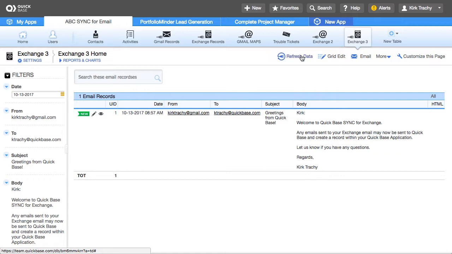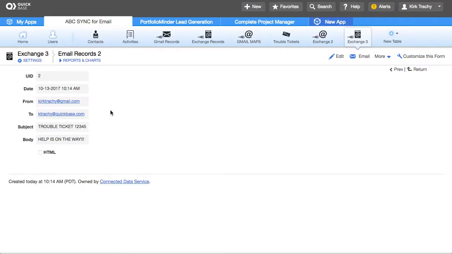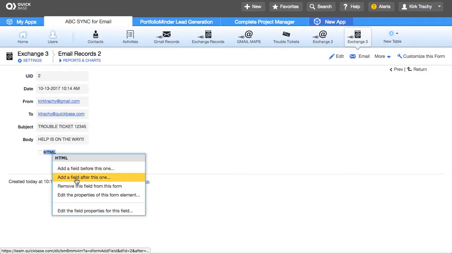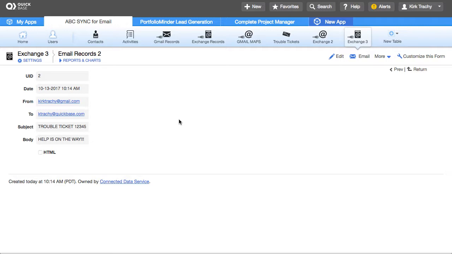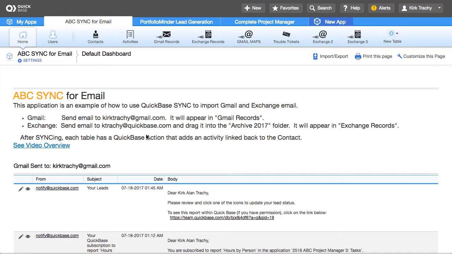So you can use these tables just like any other table. There it is right there. You can add extra fields. You may even want to right-click and add a field which is formulaic, which extracts the emails, or especially if there's a number of them, maybe the date, and you can use that with relationships with other tables. So that's a glimmer view of how you might configure sync for Exchange with QuickBase.